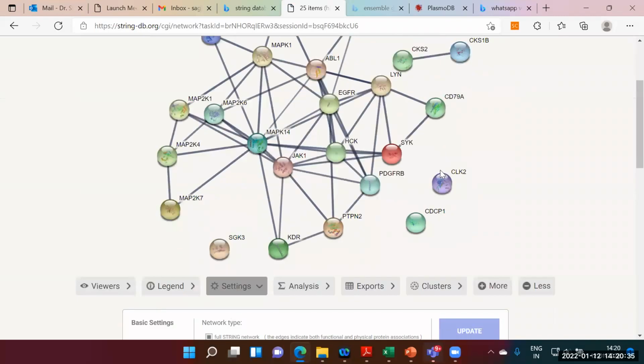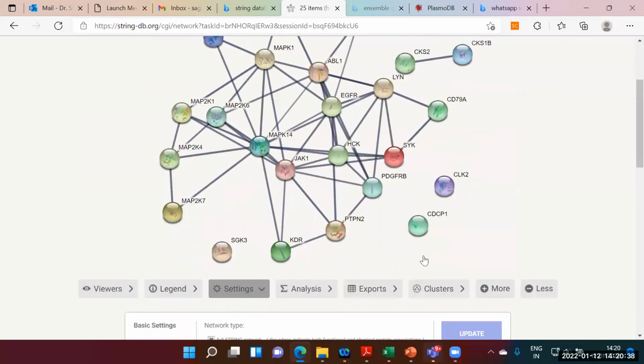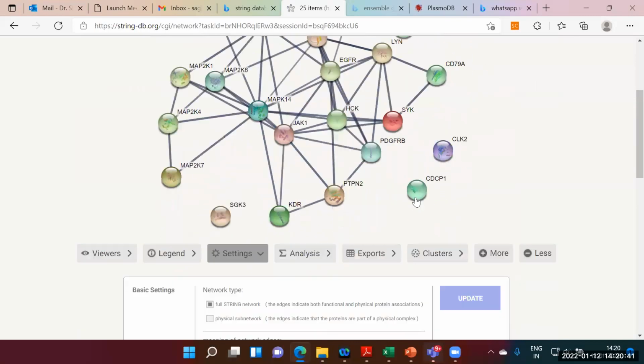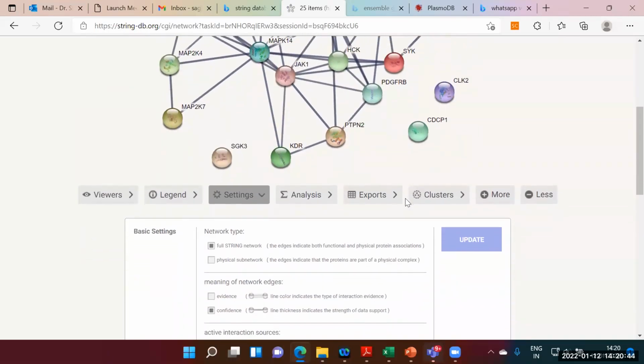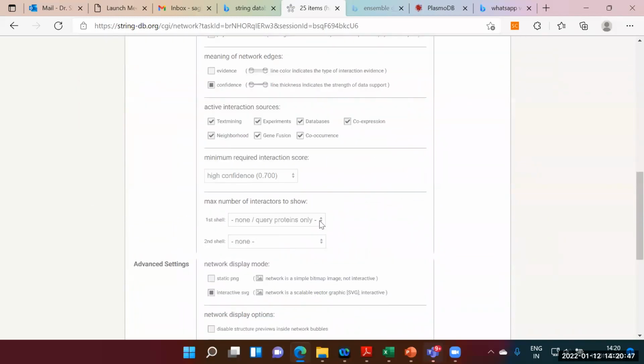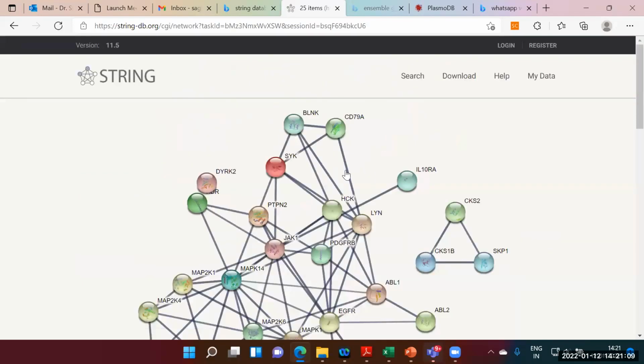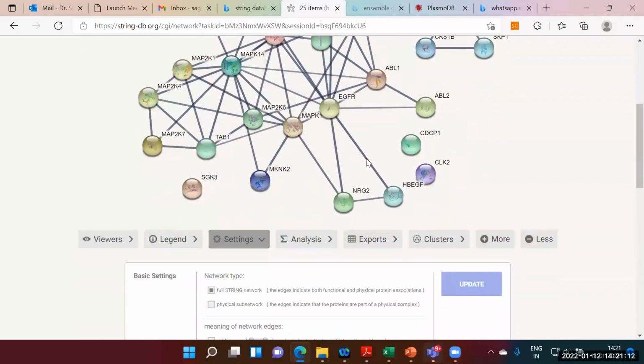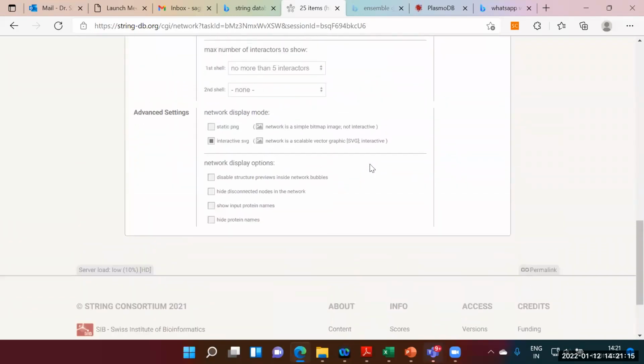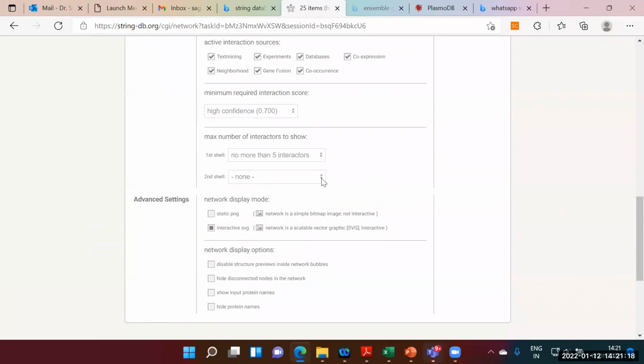You will see these nodes which were initially linked but are no longer. Again, if you want to increase the interactions, first shell and second shell, you can add more, for example 5 interactions. I will increase to 5 and update, then 5 additional proteins interacting with the particular node are added. Then next, you can do the same for the second shell.